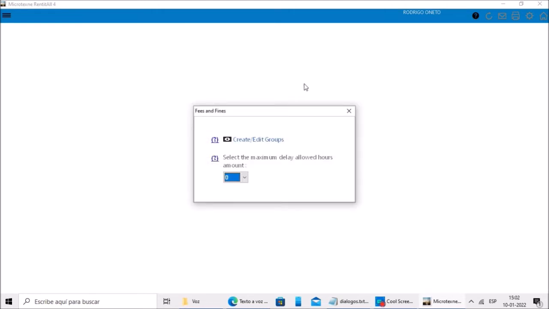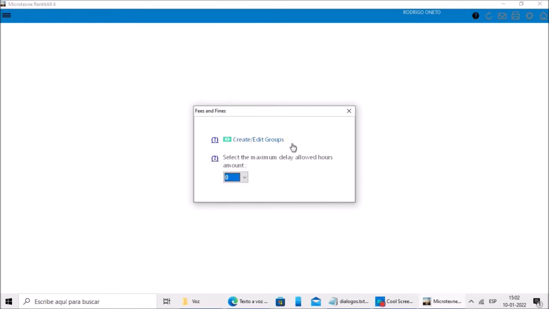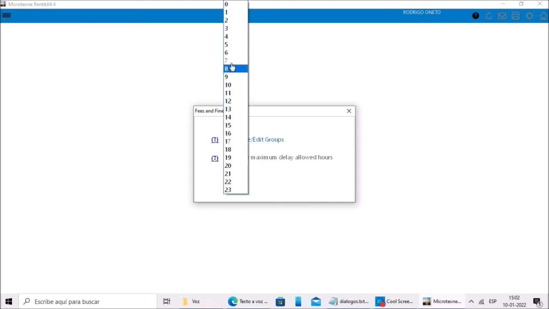On the other hand, in this same window, you can select the maximum number of hours of delay allowed. If a vehicle is returned with a delay greater than the maximum, RentitAll will automatically calculate the value of the fine. In order for RentitAll to be able to calculate a fine automatically, it is necessary to establish the value of said fine in the table of tariff groups studied above. If you want RentitAll to calculate the fine from 1 minute late, select the value 0.